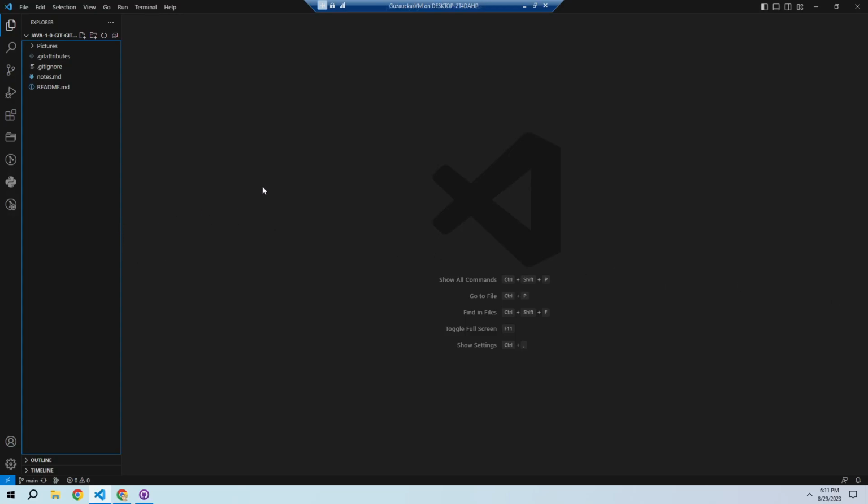Today we're going to introduce the idea of Git and GitHub and kind of how they work and what the basics are that you need to know how to use.